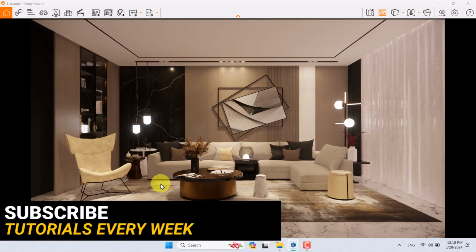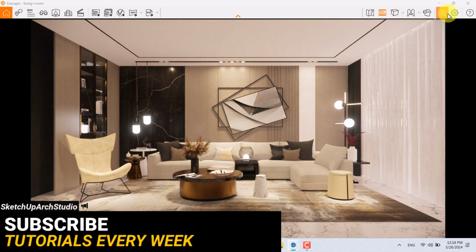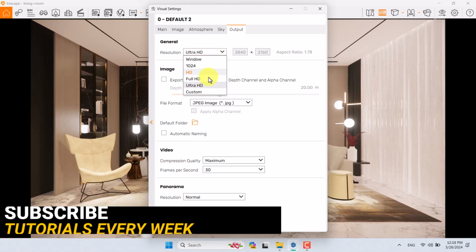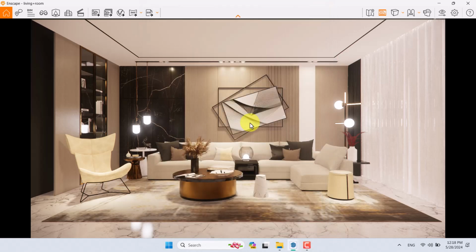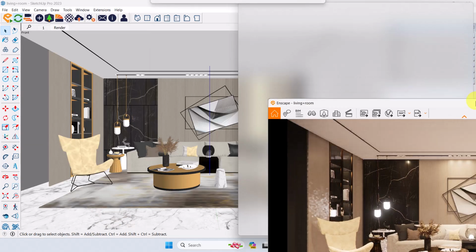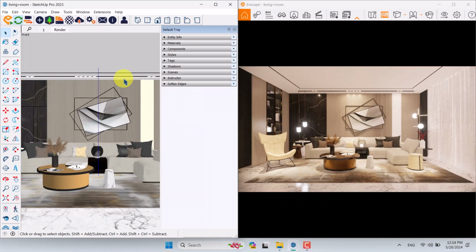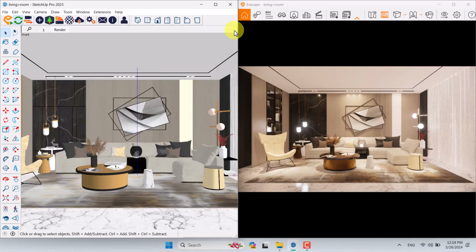Click on save frame for adjusting your render. I use full HD resolution, but I'm going to convert it to ultra HD resolution in here, and you can see the resolution numbers in this part. My file format is PNG because I need higher quality, and I'm going to close it in here. Before I use the visual settings, I want to minimize ENSCAPE at the right side and SketchUp at the left side.